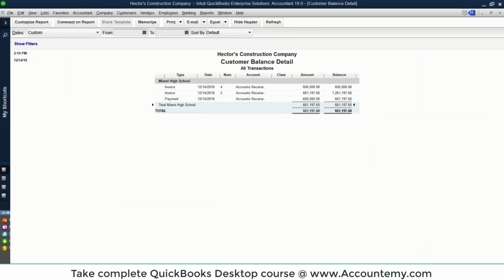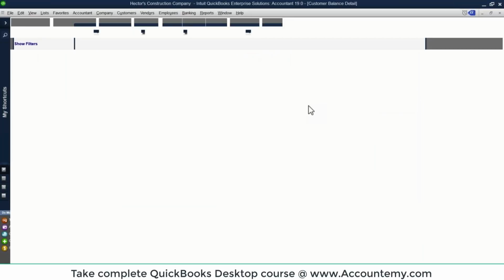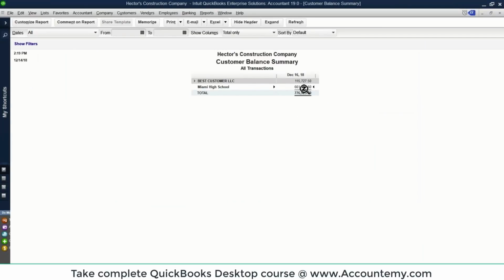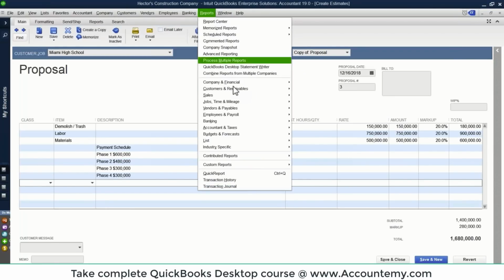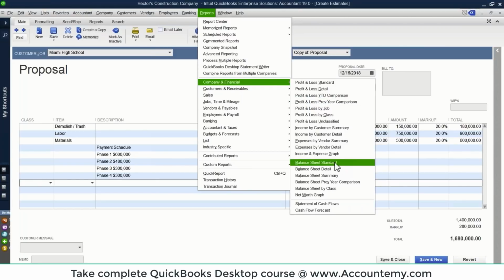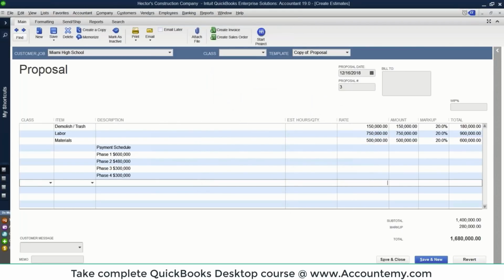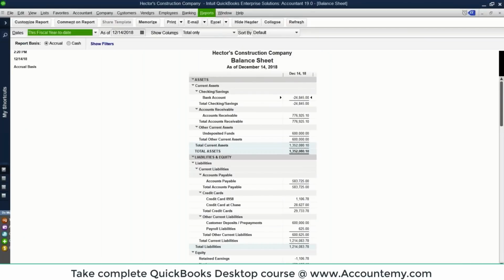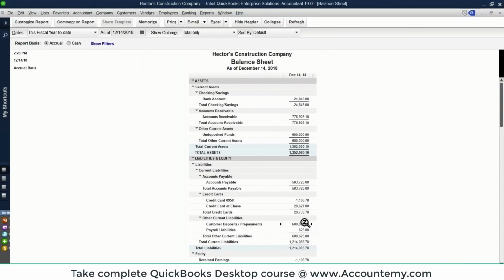So now my AR is back to 661, right? Now that's not my real AR. My AR is not 661. My AR technically is 61, because when I look at my balance sheet, let's go back here. I'm going to open my balance sheet. When I look at my balance sheet, I have a customer payment of 600,000, and I have an accounts receivable of 661.